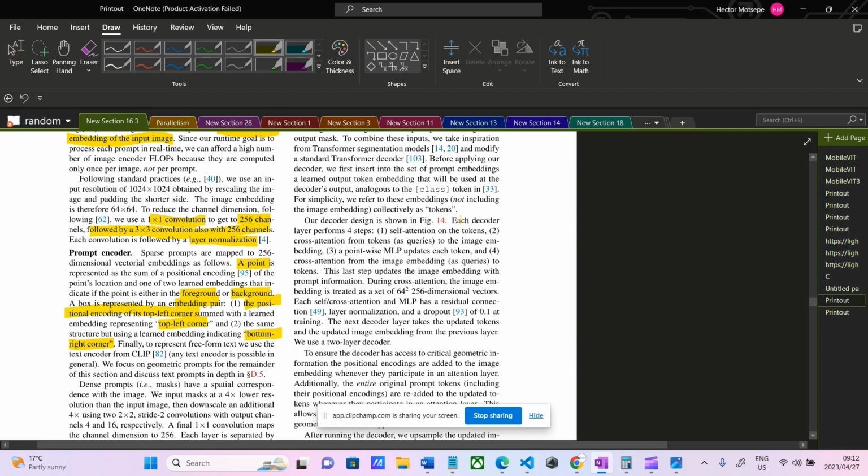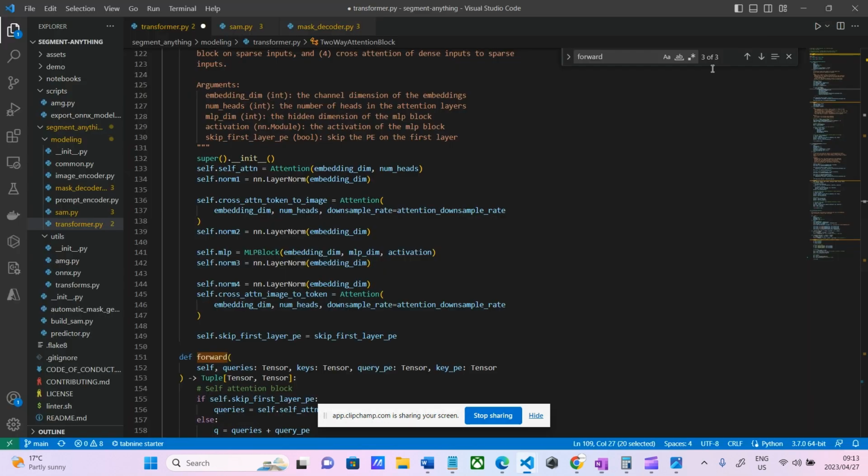You see here they say that each decoder layer performs four steps. The first is self attention on the tokens. Then we have cross attention from the tokens as queries to the image embedding, and a multi-layer perceptron to update the tokens. Then we have a cross attention from the image embedding to the tokens, so now the image embeddings are the queries. In the first cross attention the tokens were the queries, so we go in the opposite direction. That's what the cross attention does.